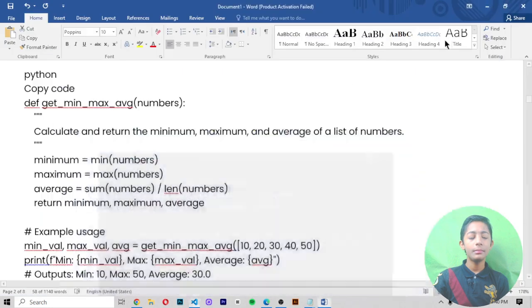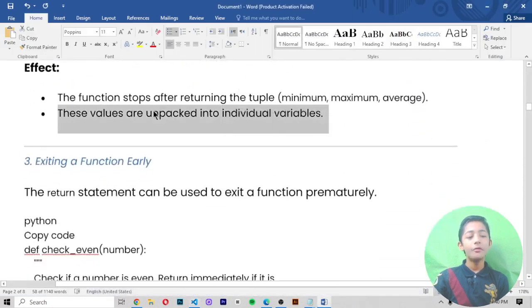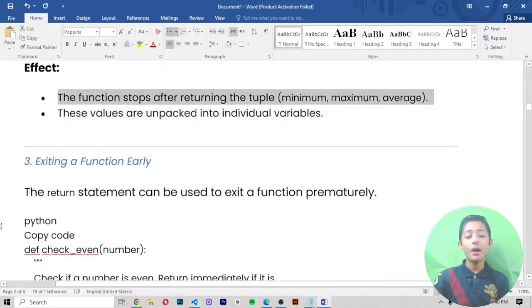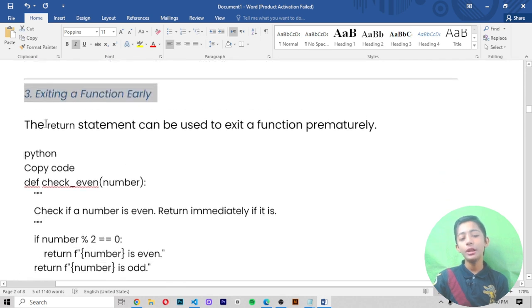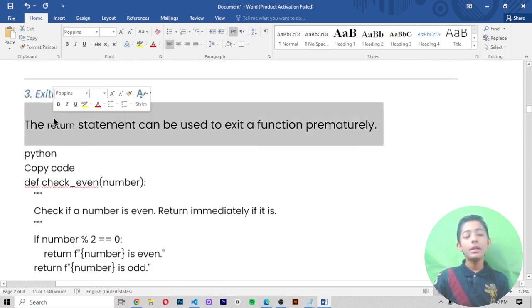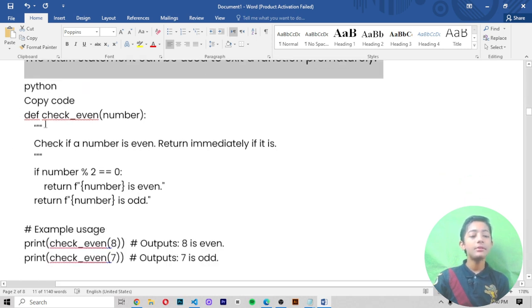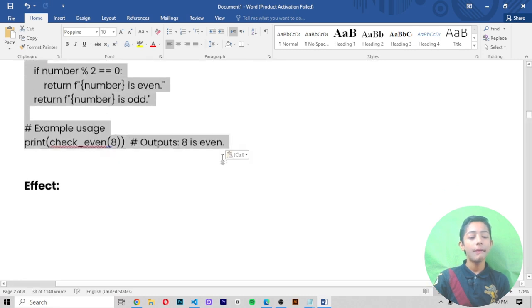Anyways, minimize it. Effects. First, the function stops after returning the tuple of minimum, maximum and average. Number 2, these values are unpacked to individual variables. Number 3, exiting a function early. The return statement can be used to exit a function prematurely. For example, this is one example, here you can see it.